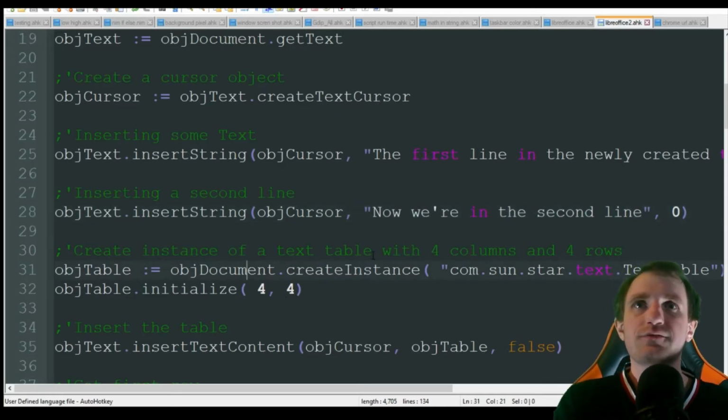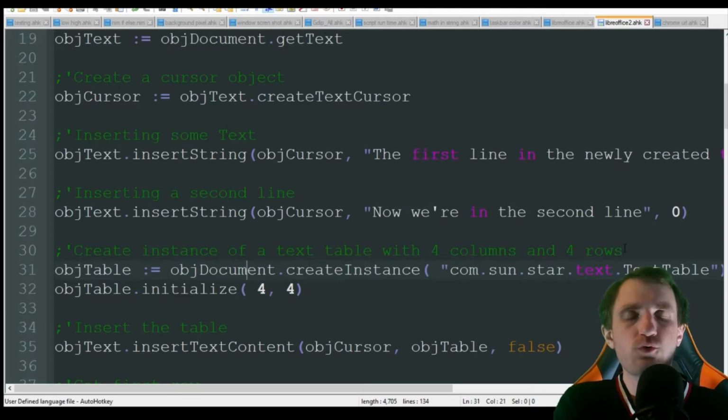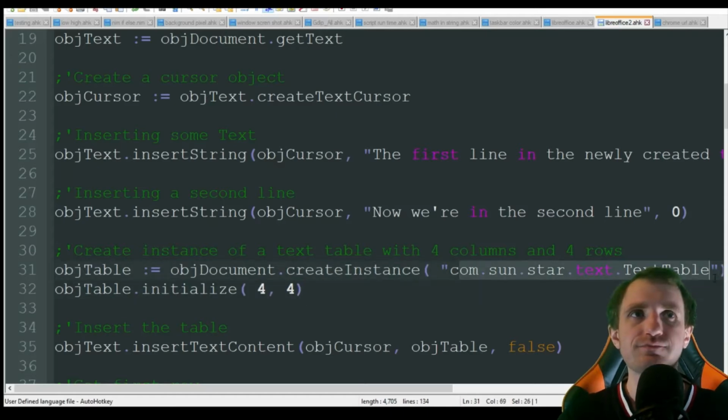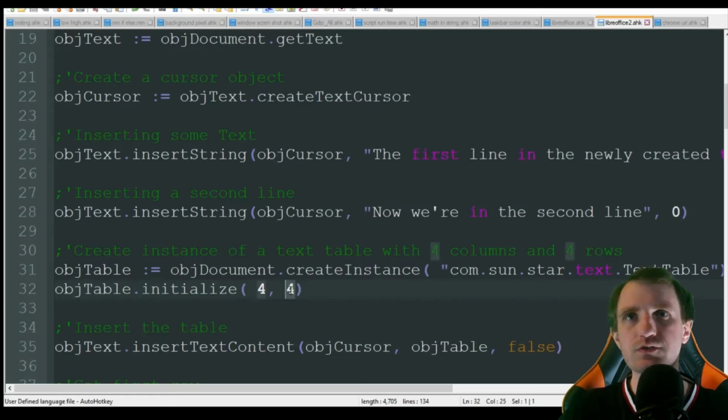Create an instance of a text table with 4 columns and 4 rows. So we're creating a table, and we're going to insert some text into it. We want a 4x4 table. It's basically all the same stuff, but we're doing create instance and targeting the text table. Once again, you don't really need to change this line. All you really change are these numbers here. How many columns do you want, and how many rows? If you want 6, just put 6 in there. We'll stick with 4x4, keep it simple.